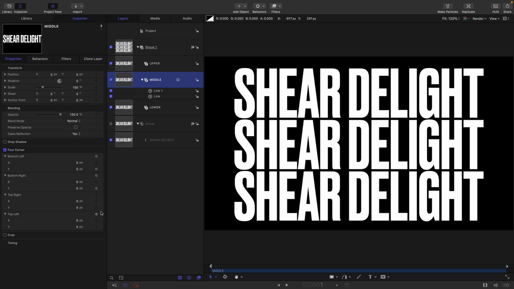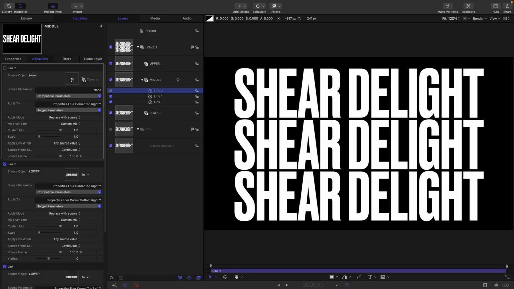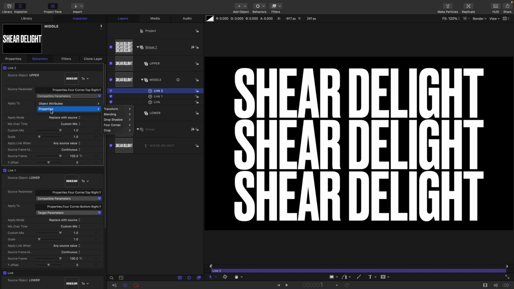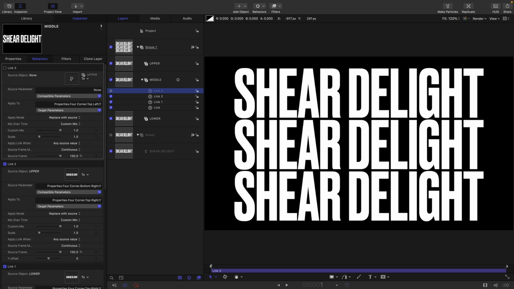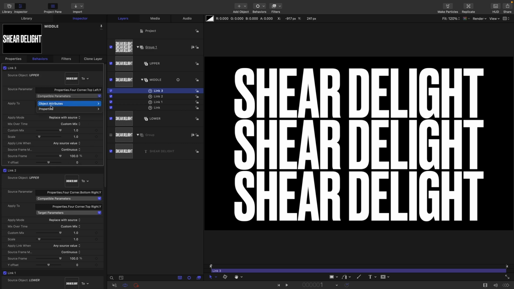Let's select the top right, add parameter behavior and link. Select the upper, and again, we want to swap that around. So properties, four corner, bottom right, Y. And one more time, select the top left, add parameter behavior link, use the upper as the source, and instead of the top, we want the bottom. So properties, four corner, bottom left, Y.